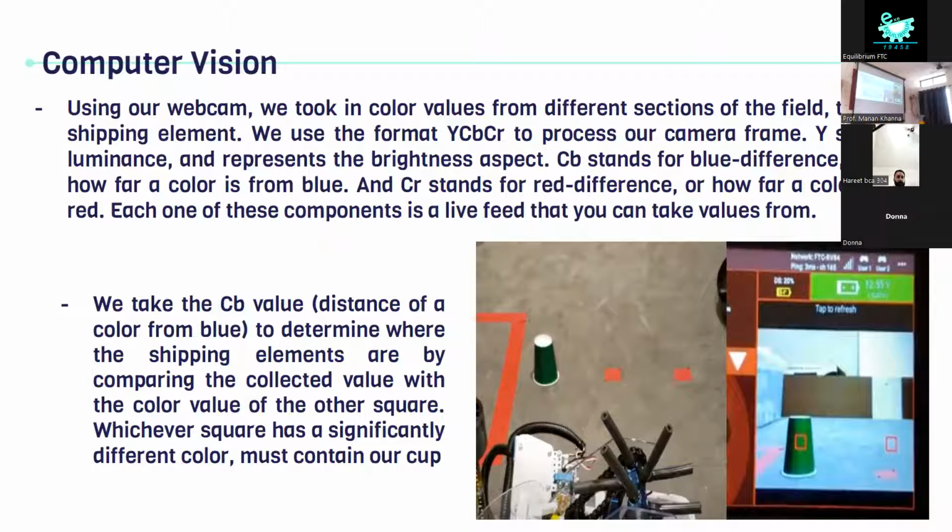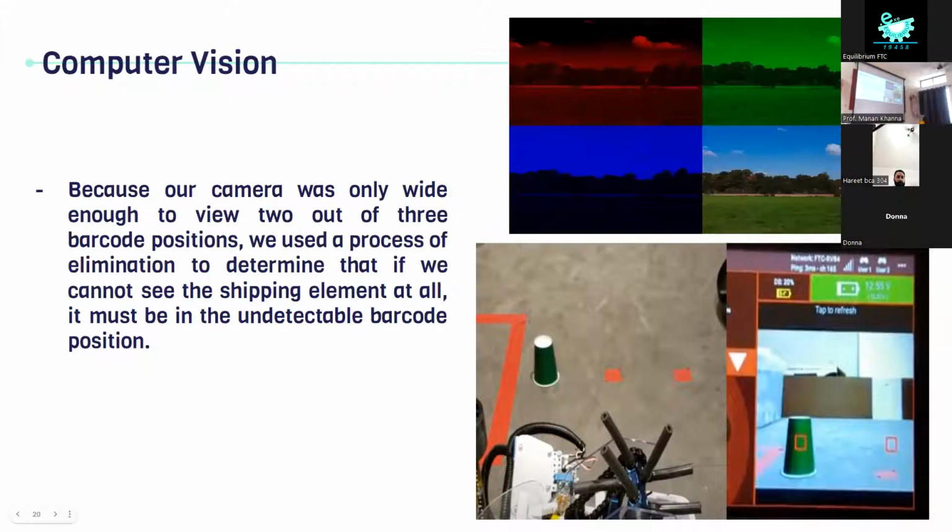We take the Cb value, which is the distance of a color from blue, to determine where the shipping elements are by comparing the collected value with the color value of the other square. Whichever square has a significantly different color must contain our cup. Because our camera was only wide enough to view 2 out of 3 barcode positions, we used a process of elimination to determine that if we cannot see the shipping element at all, it must be in the undetectable position.